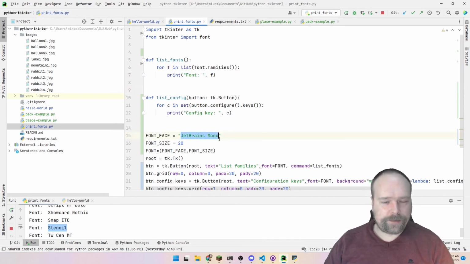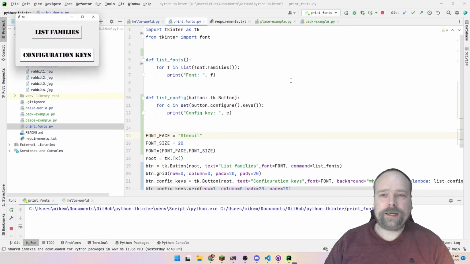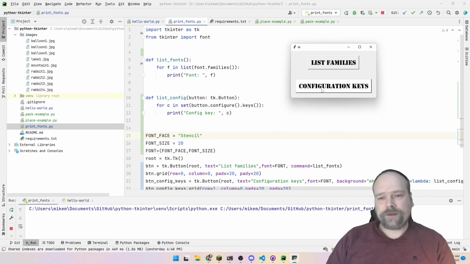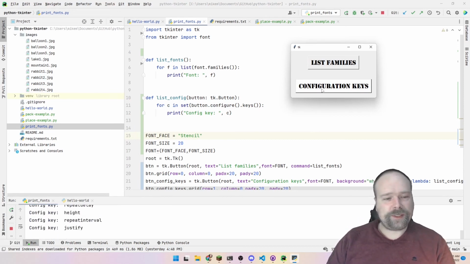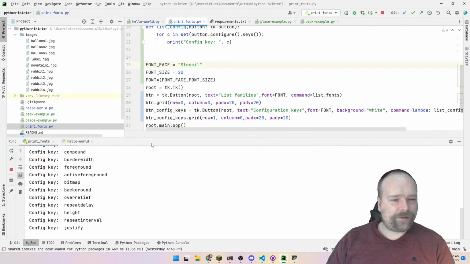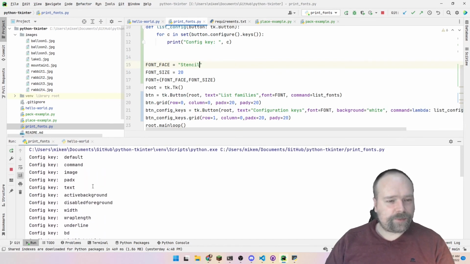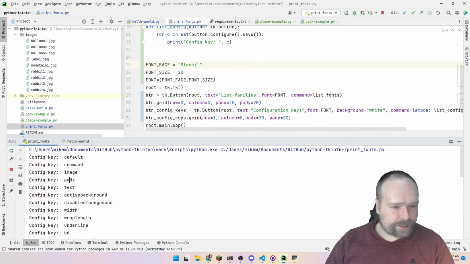Now, just for fun, I'll replace the Møller with this right here, and we will rerun the program. And now you can see we have the stencil font instead right there. And then there's another button called configuration keys. If you want to know which keys are available for you to play with, which configuration that you can use, then you can just press, then you can get them all out. You see there's something called text, pad X, image, command.